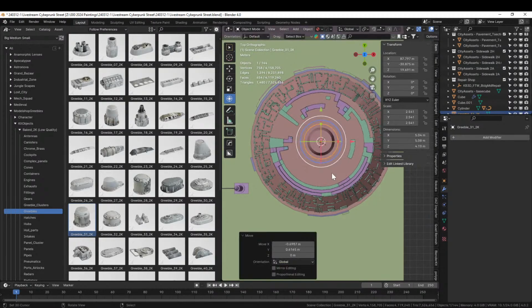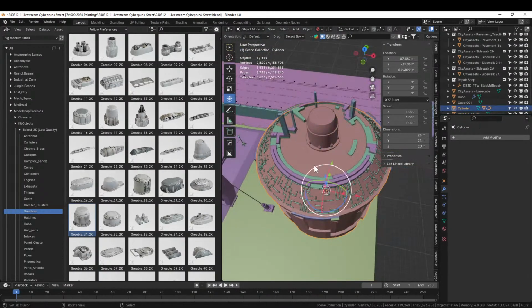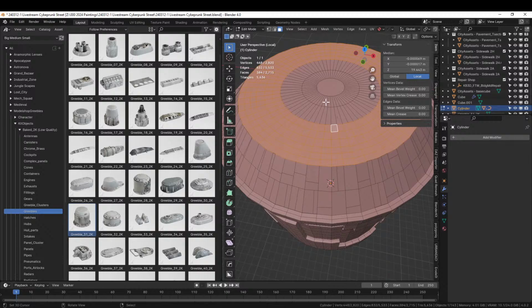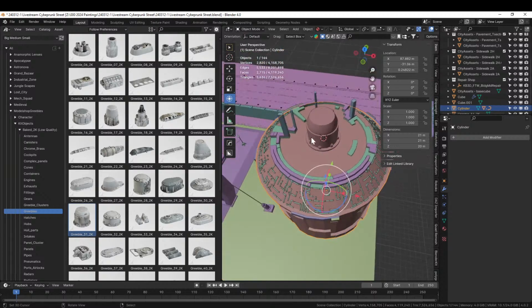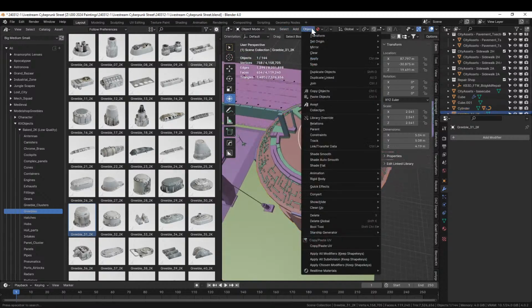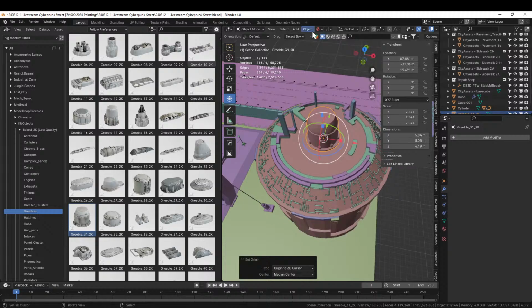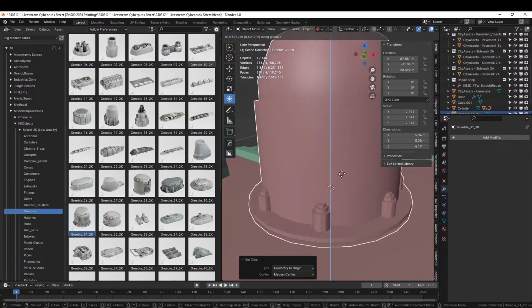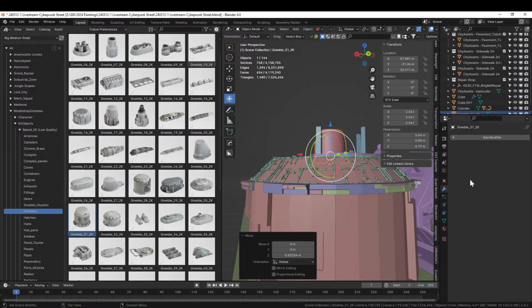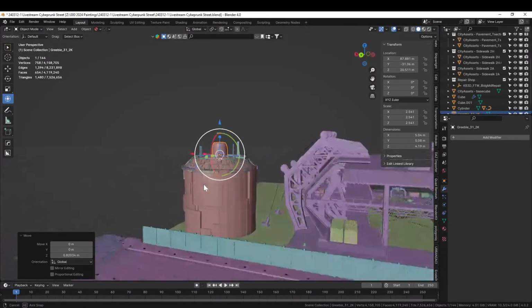Kind of line up to the center as much as possible. I mean, we could be exact. Let's be exact. 3, Shift S2, tab. Object, set origin, 3D cursor. Object, set origin, geometry to origin. Cool. And then GZ. Let's move this out of the way. Close the area. That works for me.